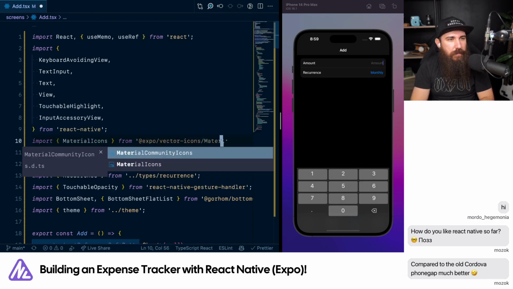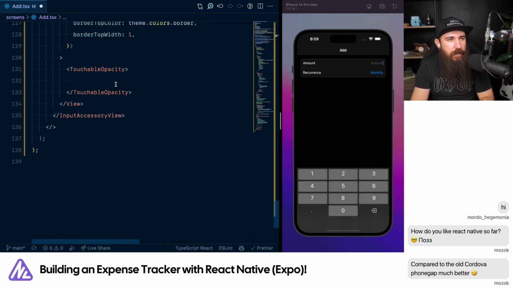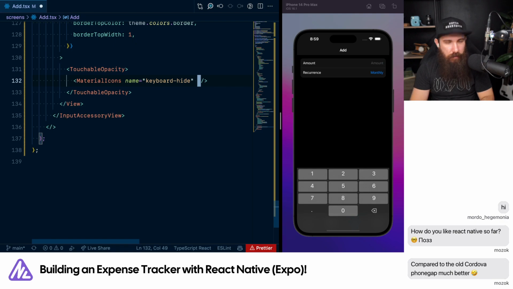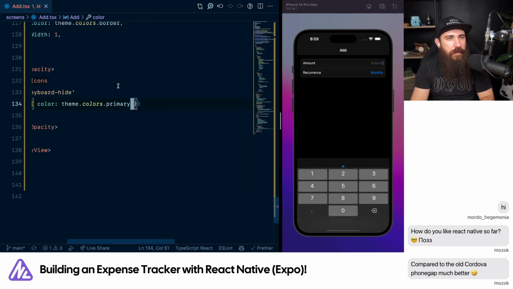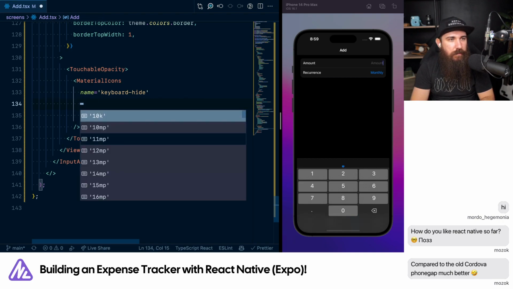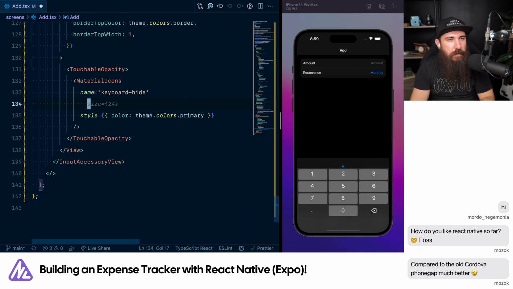Importing material icons. This is better. And now, inside of the touchable opacity, we want to call this keyboard hide. There we go. Want to do a style. Color is theme colors primary. Okay, there's the icon. We want to do a size now. Size 24. Yeah, let's do that.